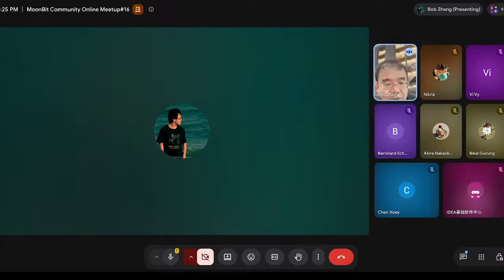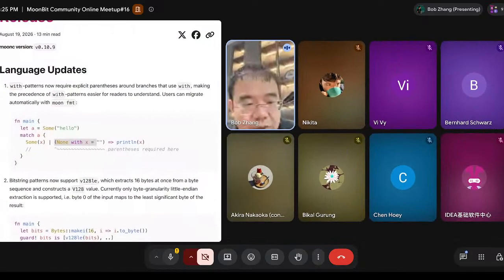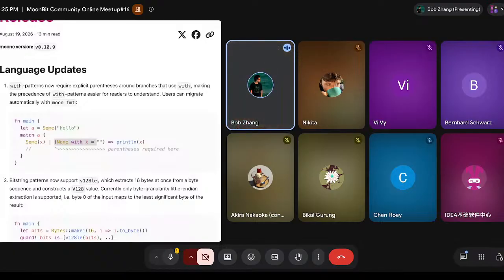Cool. So the first one is a new feature: you can do a more powerful pattern match with screen. The other, which is exciting, is that we are adding SIMD support to the MoonBit language. You can even pattern match on the SIMD value type, and write declarative style code and get the SIMD acceleration.